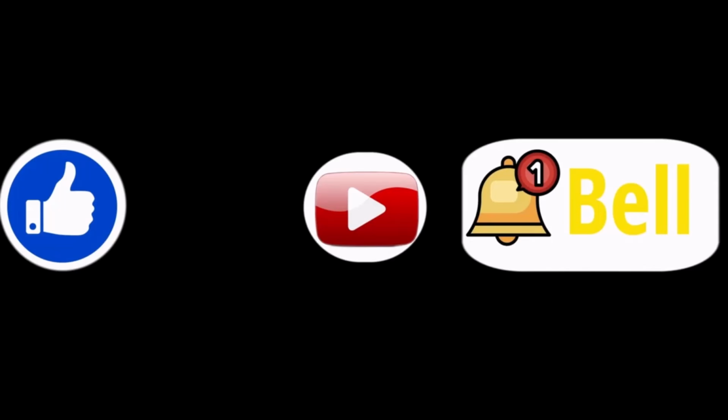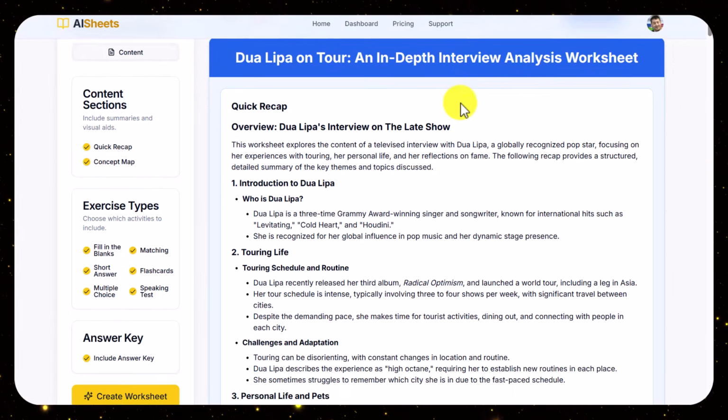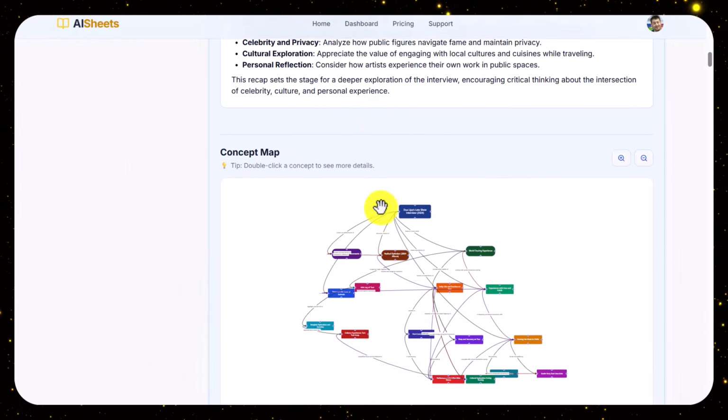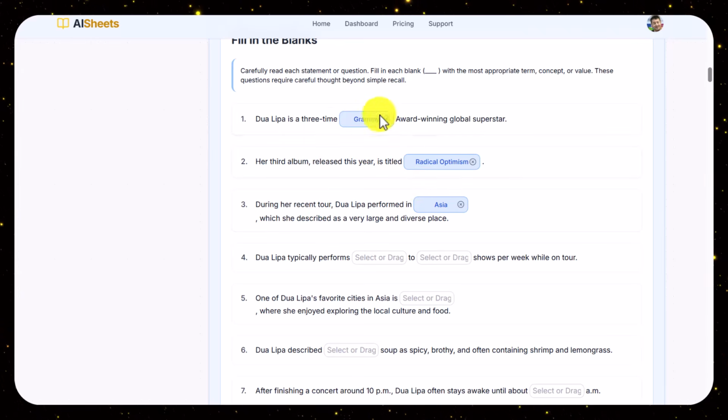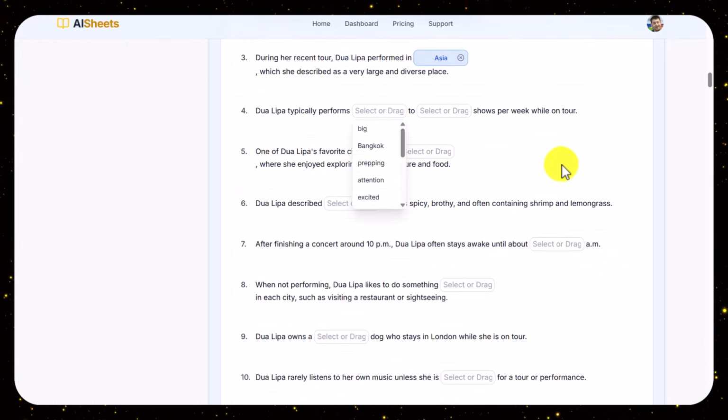Let's get started. Just take a quick look at an example before I show you how it's done. Look at this. All I did was put in the transcript from a video from Dua Lipa, and it generated this kind of summary. And then the first activity is this interactive activity where you just click and choose the right word. It generated all these questions.